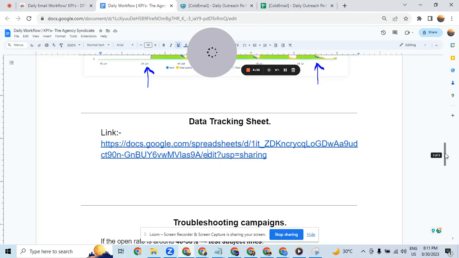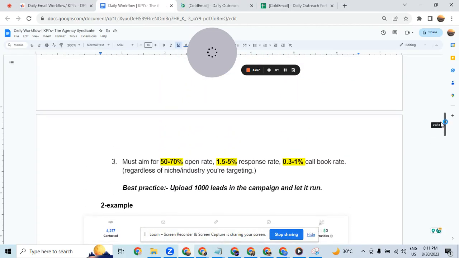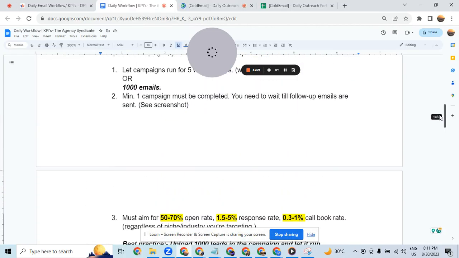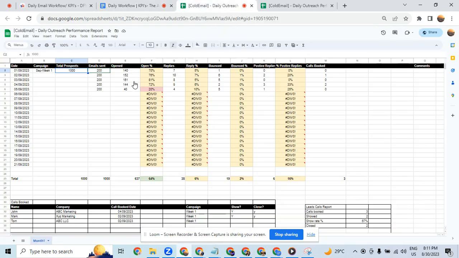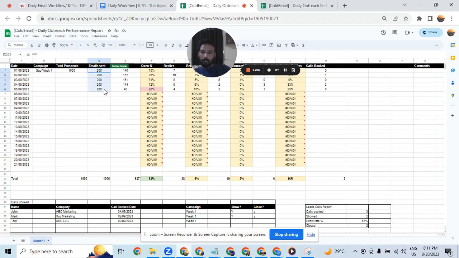Let me open up the data here. So 1,000 emails, 200 per day. There you go, 200 per day. Now this is a total of 1,000. This will run with one main offer for 5 days.